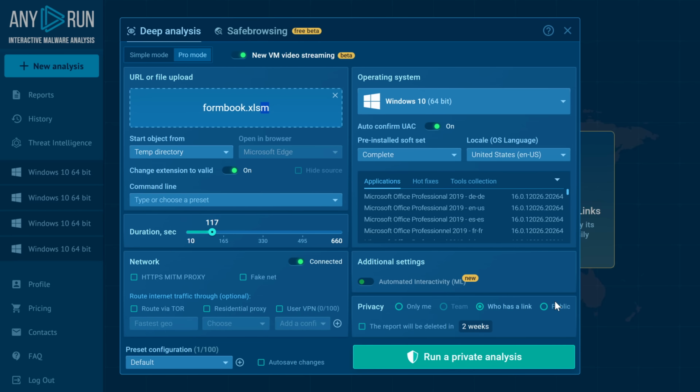Now, macros were added to Microsoft Office for the sake of making automation easier, but they can also be used for less than honest things.